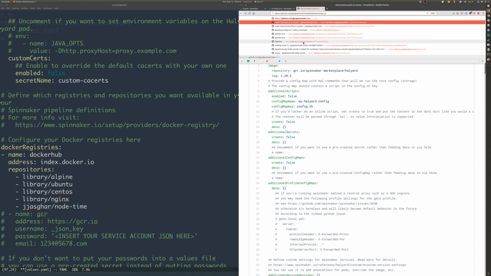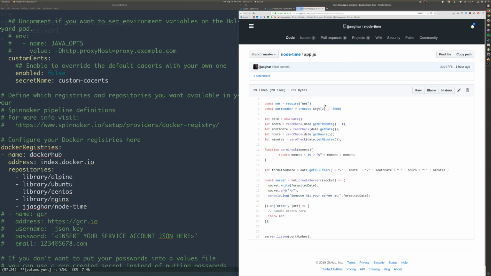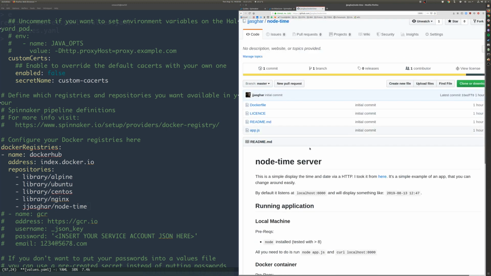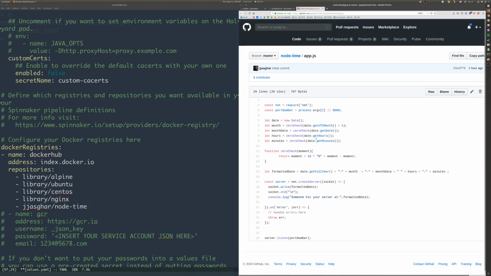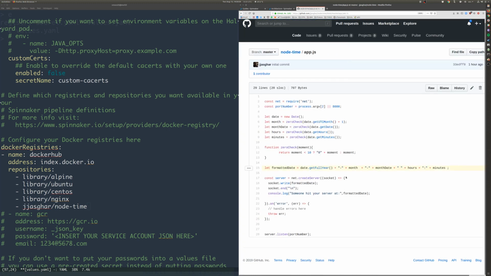Called it node-time. It's basically a little simple node app that when you wget against, or you curl against it, it gives you the time and date of the machine. And what we can do is we can iterate very easily by just playing around with this line right here on line 15, changing out the month and date. So okay, cool, my goal is just to roll through that.